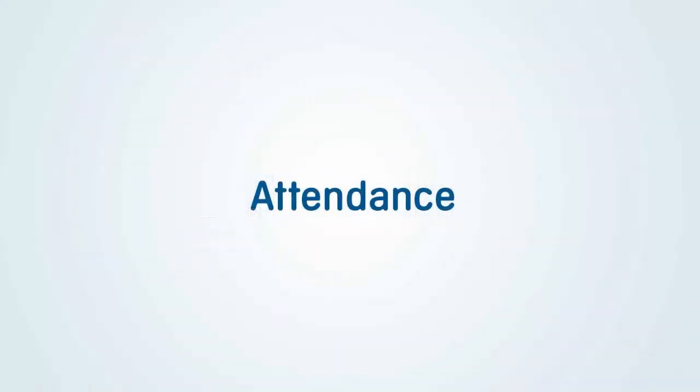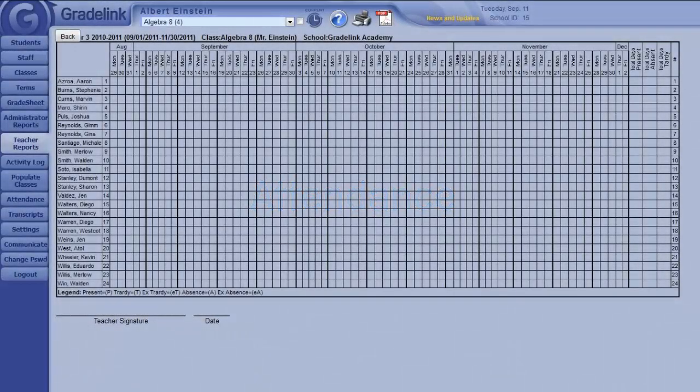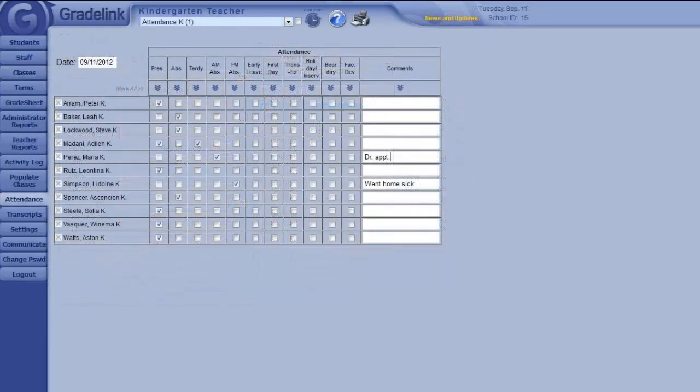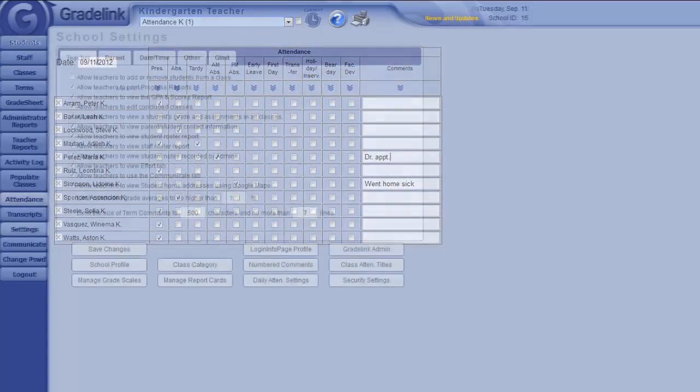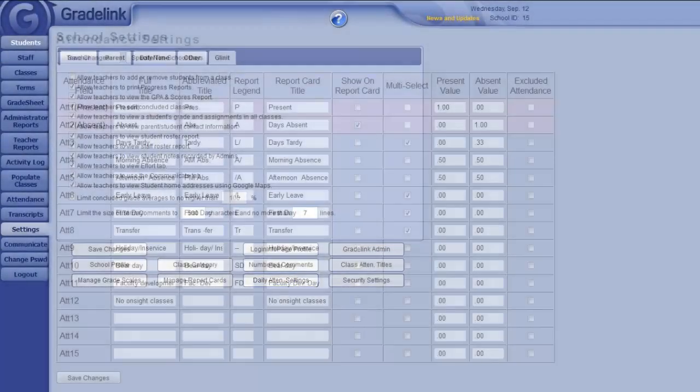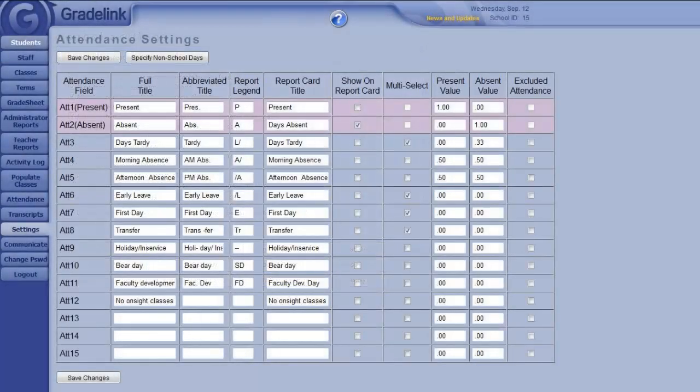Let's create some additional types of classes. For schools that take attendance on only a daily basis or once per day, we'll need to create attendance classes. Instead of gradebooks, this will provide teachers with an attendance page for taking attendance each day. The specific attendance values you track can be customized on the Settings area. Administrators can also take or edit attendance with these same classes.